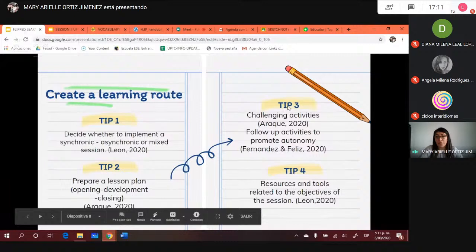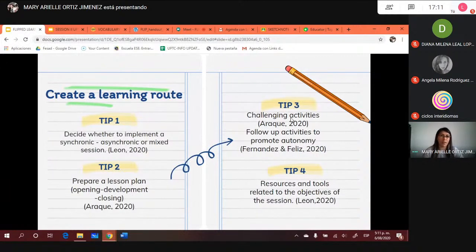Okay. The third tip: I have created challenging activities, and I say challenging activities not in the sense of not helping them, or that they think they are very difficult.